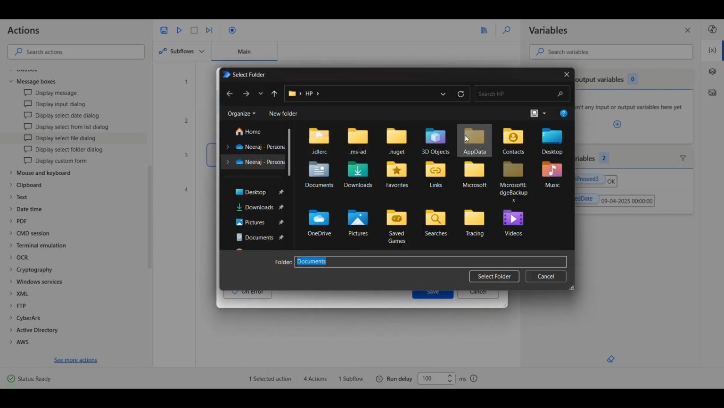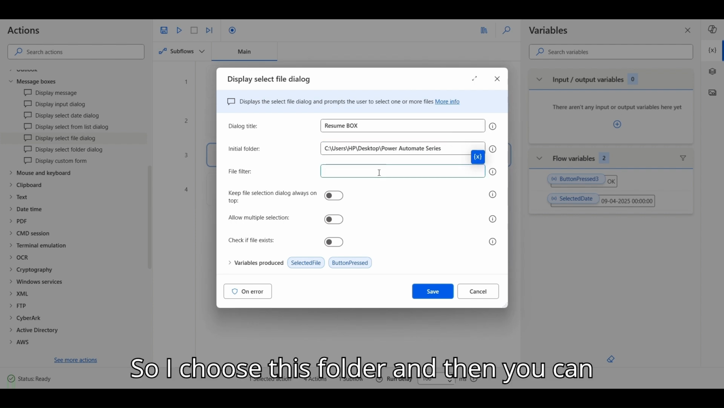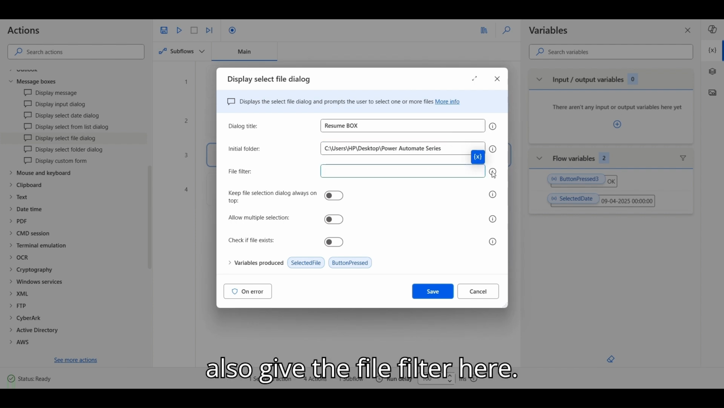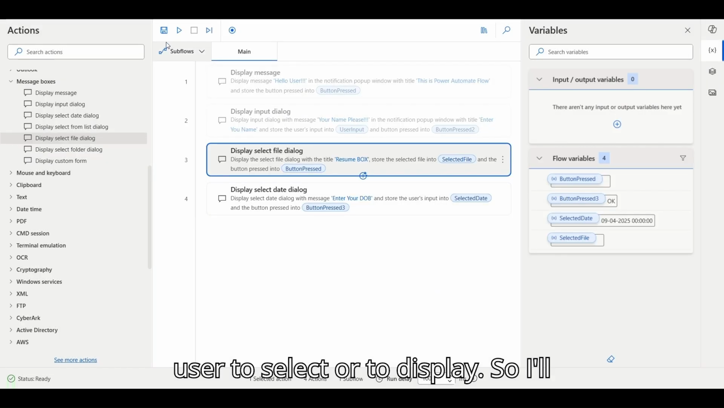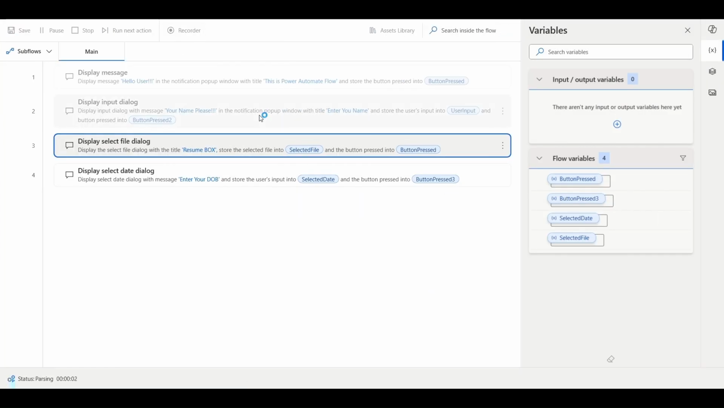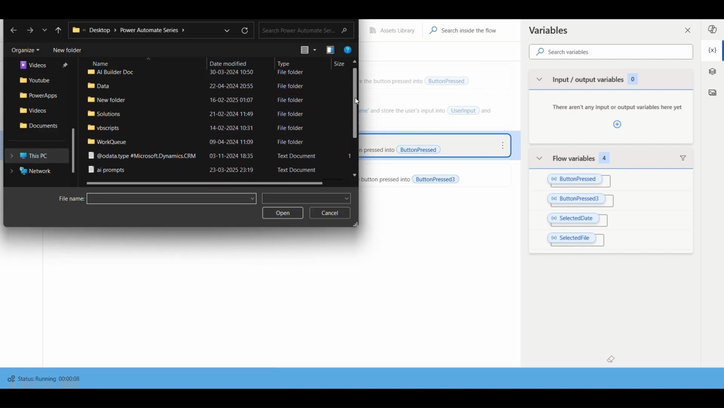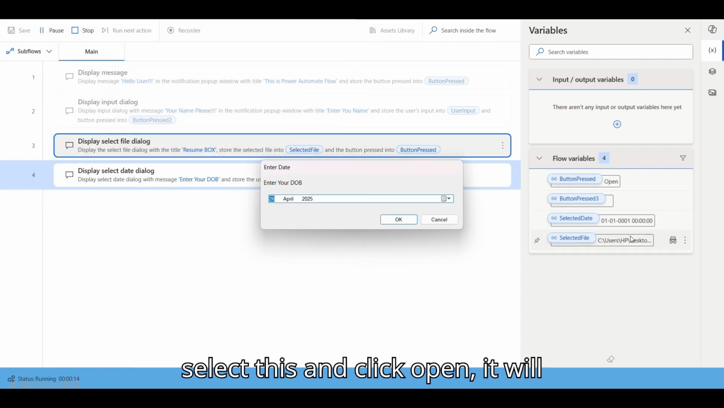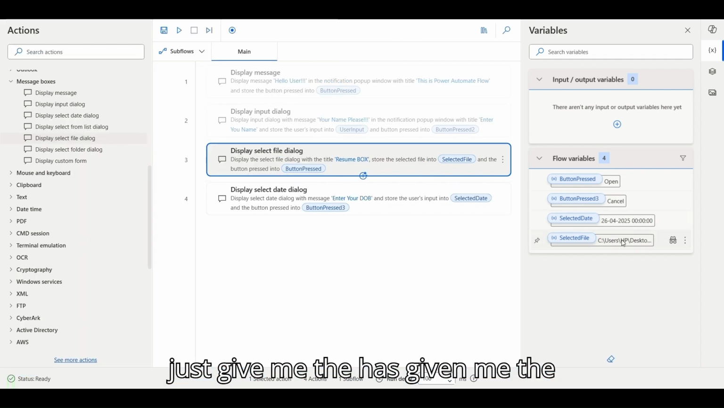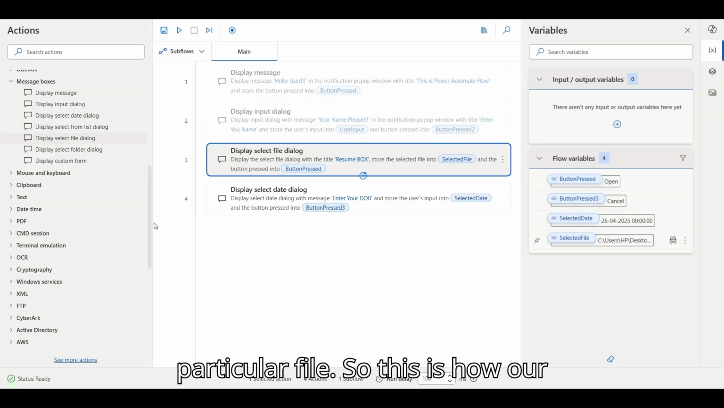So choose this folder, and then you can also give the file filter here. For example, what kind of files you want the user to select or to display. So I'll just run this one. See, the default folder is being selected, and if I select this and click open, it has given me the path or the properties of that particular file. So this is how our message boxes work.